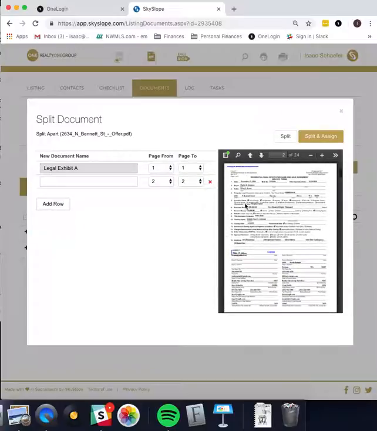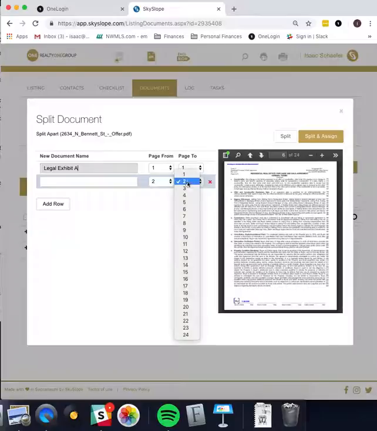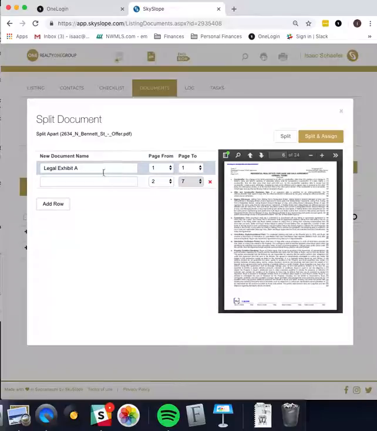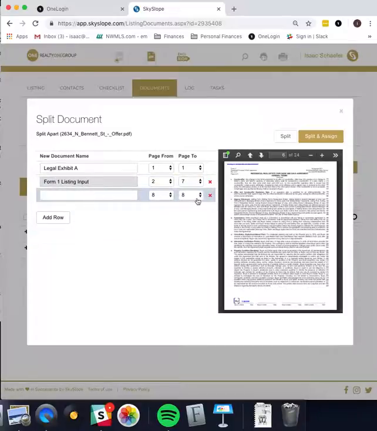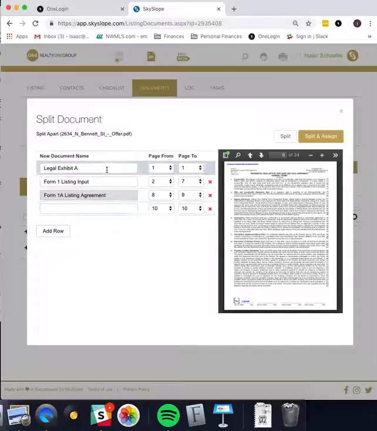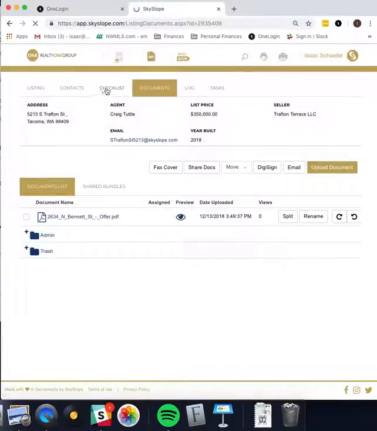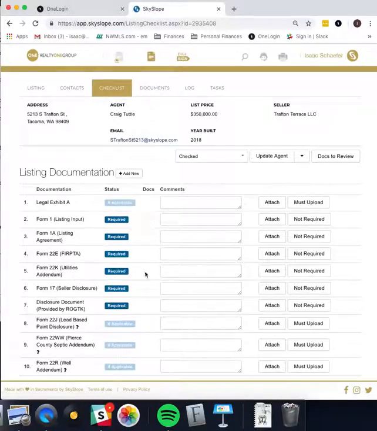Now, page 2 through, let's say, 7 is the listing input. So now I'd go 2 through 7, listing input. Perfect. Page 8 through 9 is the form 1A. Type that in. Perfect. It lets you split it all up just like that, and then you go split and assign. And what it would do is then when you go to checklist, everything would all be added to those documents.